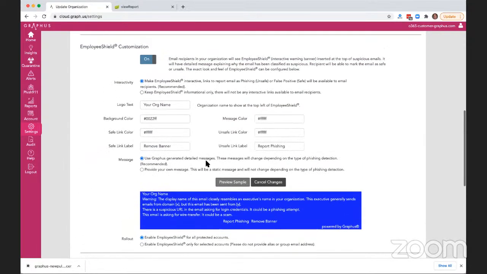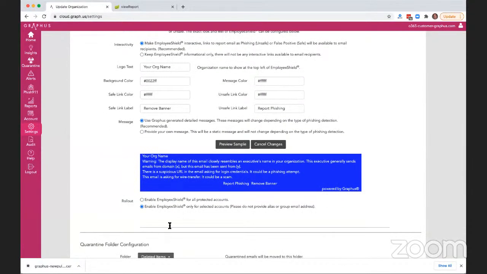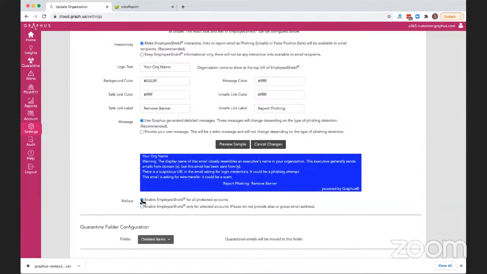Now, the other important thing about the employee shield is that you can actually control the rollout. Instead of enabling employee shield for all protected accounts, you can first roll it out for certain users, test it out, get the communication out, and then when your employees are prepared, you can roll it out for the entire customer base. So all this you can manage from here.